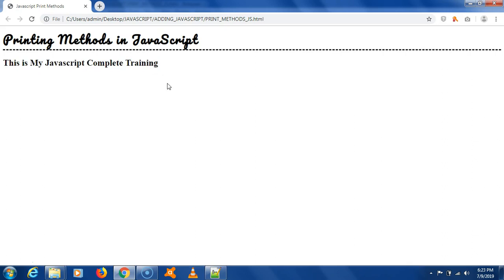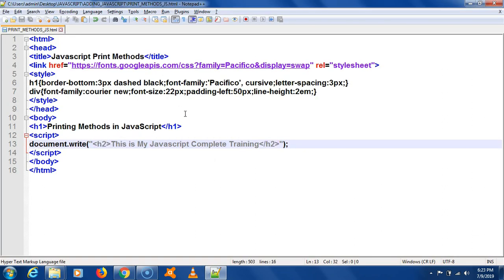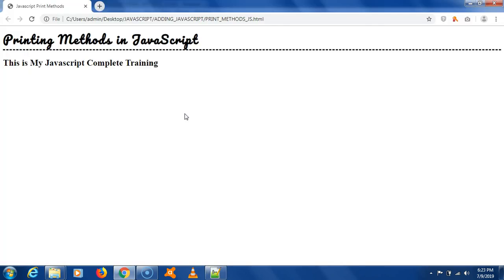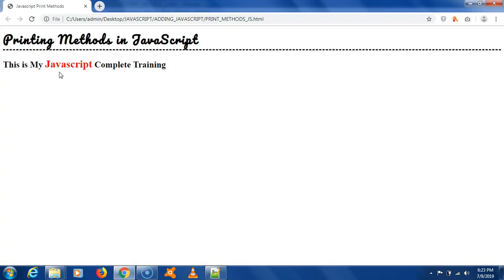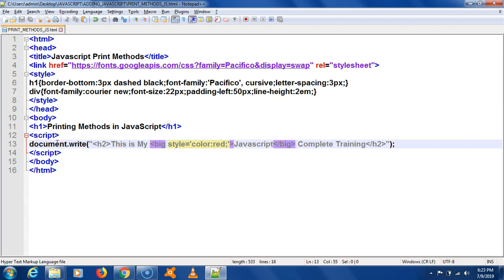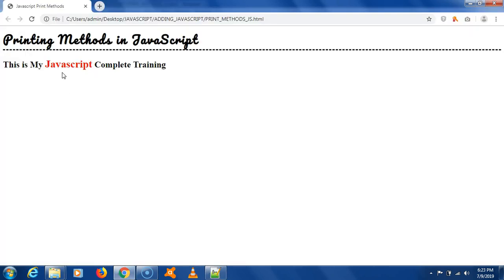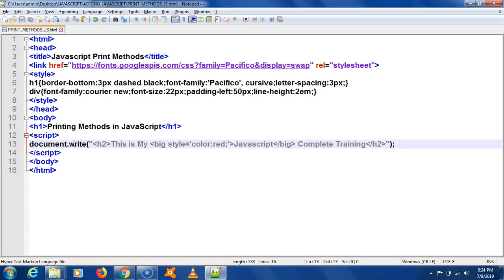Yes, it's working fine. Now if I want something like JavaScript to be something like big, and I'm going to put down here a bit more big, this is going to be even bigger. And if I want this to have CSS inline, I would do it with color red. So all the HTML tags and CSS styles are working using document.write. The heading tag is properly showing its H2 tag, as well as color is also being added through document.write.